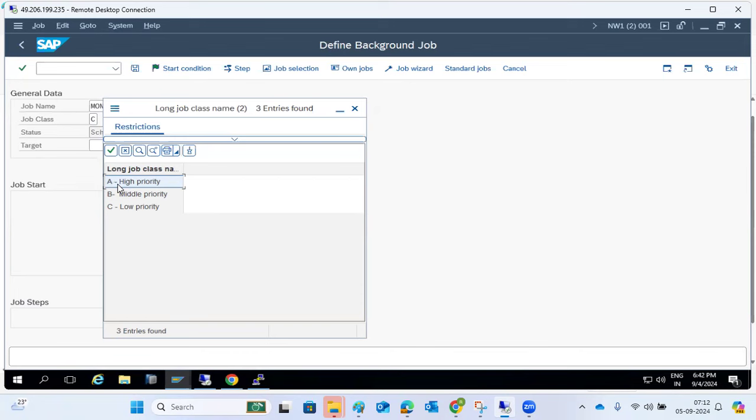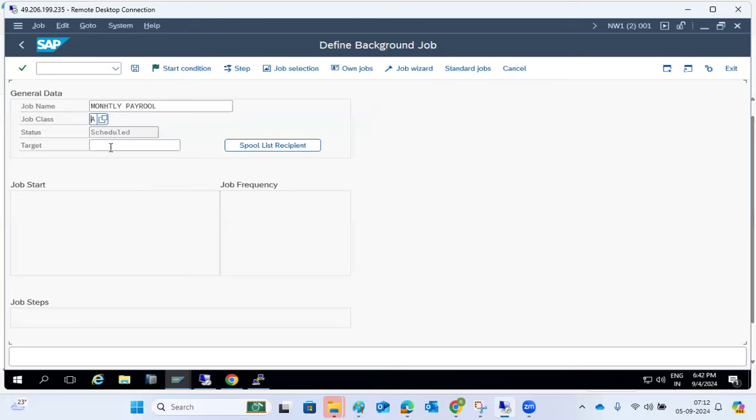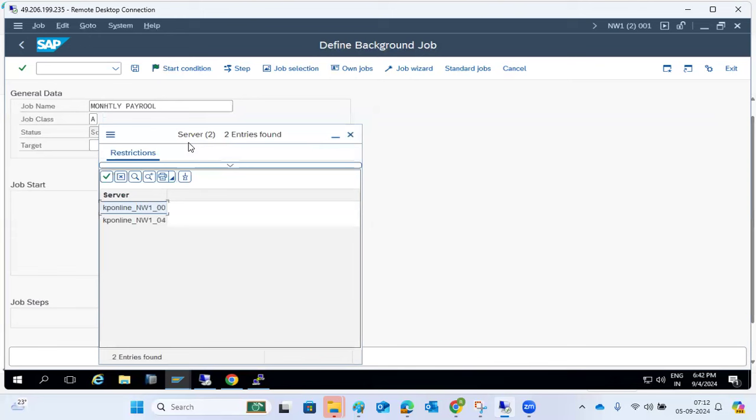Salaries means it's a very critical priority. Middle priority means it's not too high priority. This can also be executed after completion of the high priority. The low priority means it runs after the A priority and B priority are completed, then C priority will be executed here, right? So you can set anything, but high priority is the very high priority. So here is the target, the system on which you want to run it. We have two application servers, so you choose on which application server you want to run it.